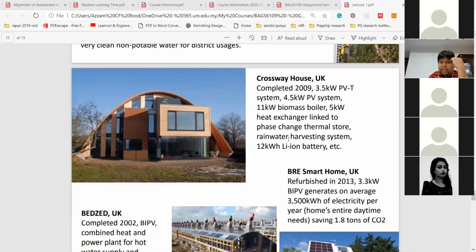The second one here is the Crossway House in the UK. This one was built a long time ago, in 2009, about 10 years ago. But nonetheless, it's very efficient. You've got a lot of solar panels in it, biomass boilers and a few other things as well. It even has some batteries inside it.